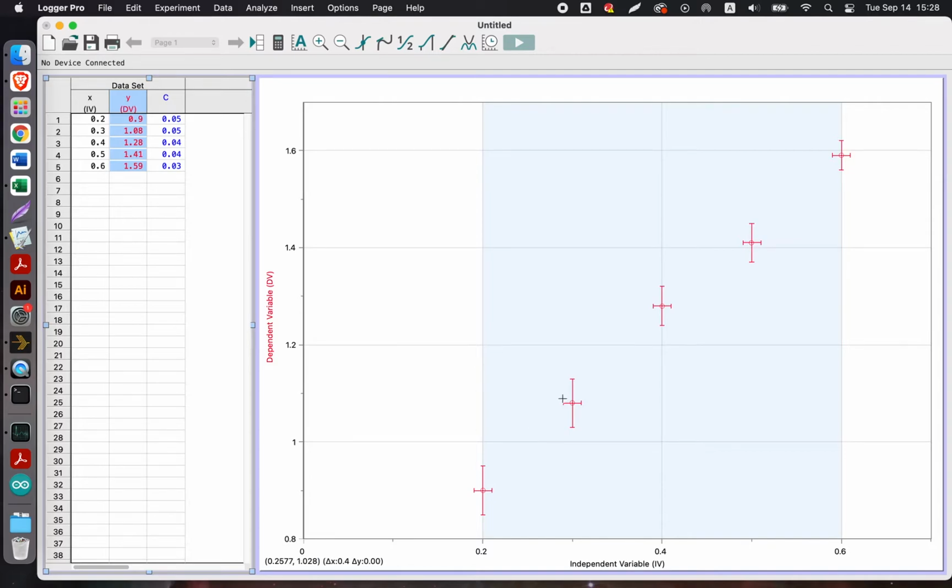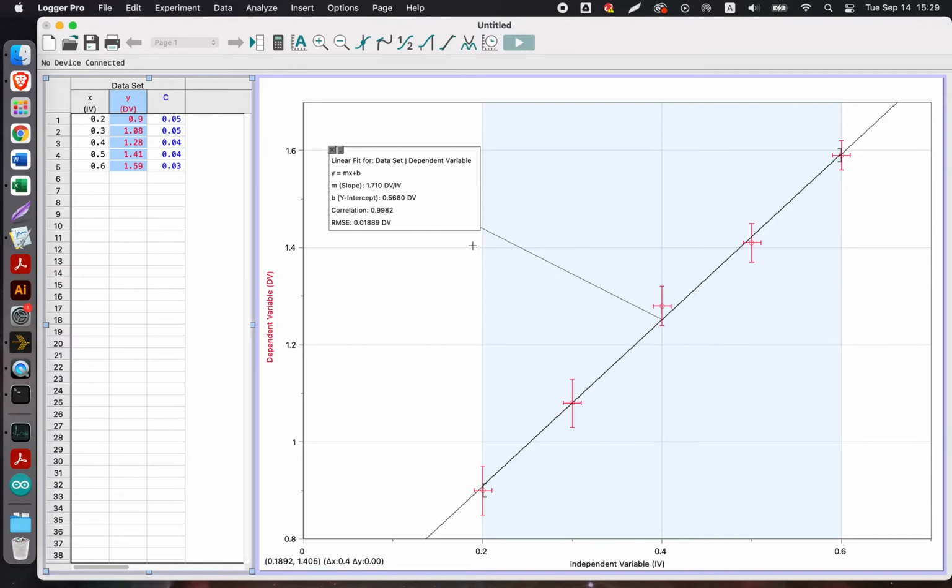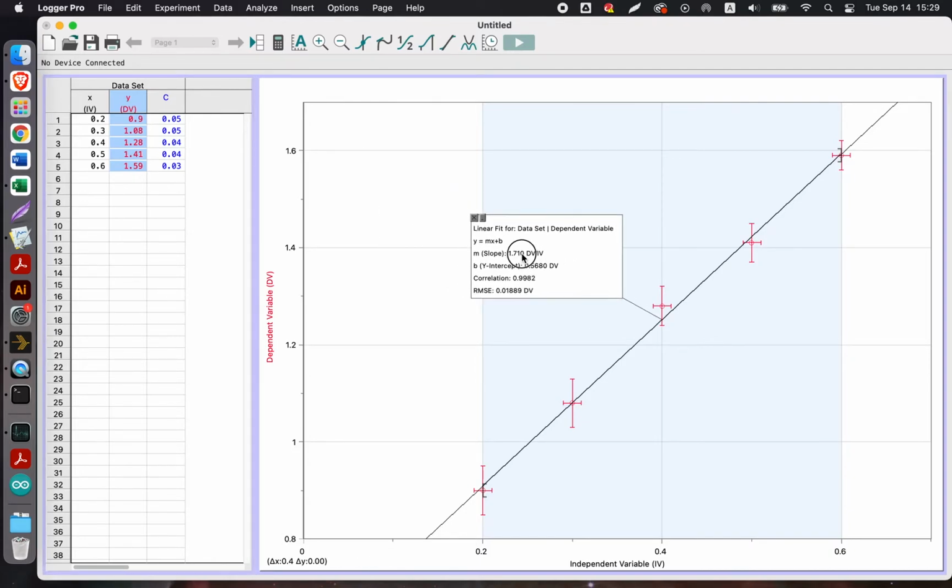Okay, and you can see my vertical bars are now different lengths. My horizontal bars, custom. Standard. Okay, next we need to add our trend line. So what I'm going to do is click this box here, and this is going to give me a linear fit. There it is, very straightforward.